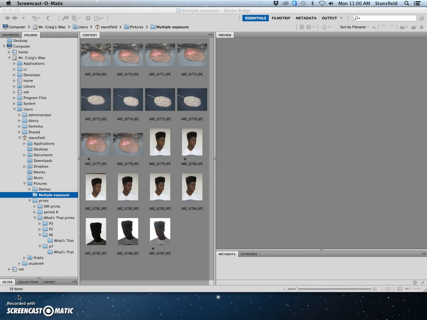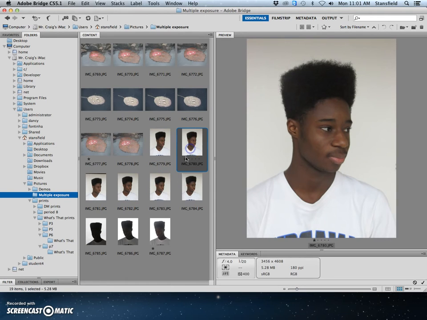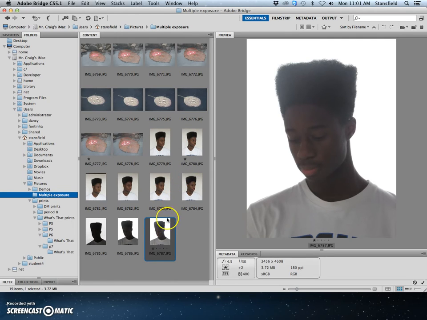Today we're going to be taking a look at how to do a multiple exposure with a portrait and a landscape. So here we are in Bridge and you can see that I've made a couple of portraits here, and what I've done already, you can see that I've starred a couple that I think would be good for this project. I've got two different images here.